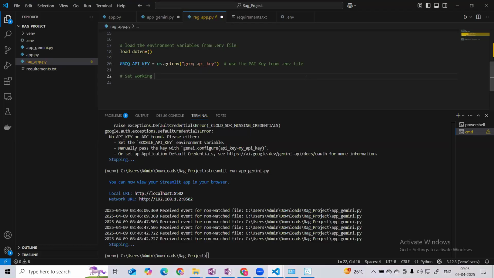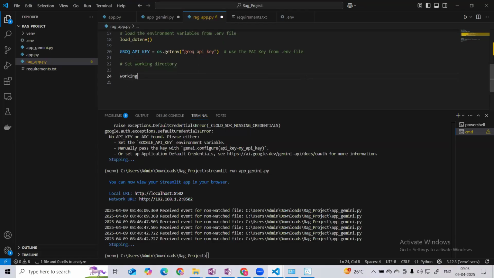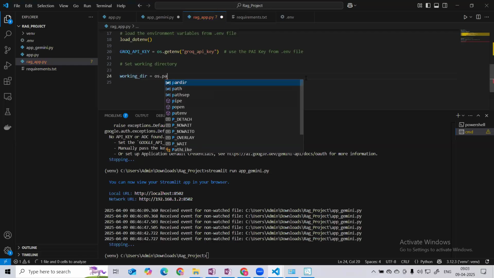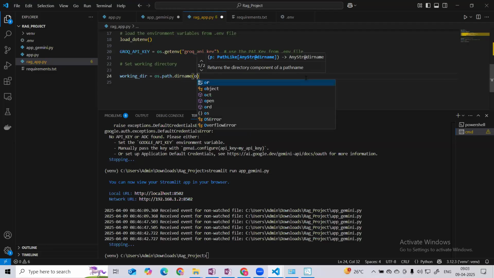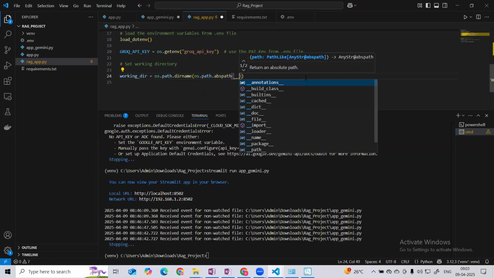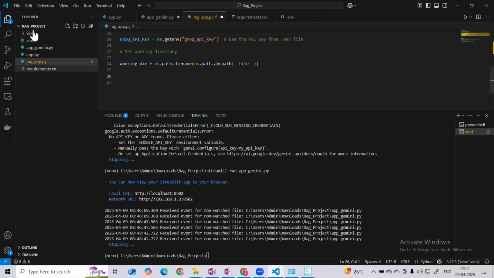Working directory. Here, working_dir equals os.path.dirname, directory name, then os.path.abspath, absolute path, and this is my __file__. I will get access to this file. Okay, perfect, I have set this working directory. This is my working directory, guys.